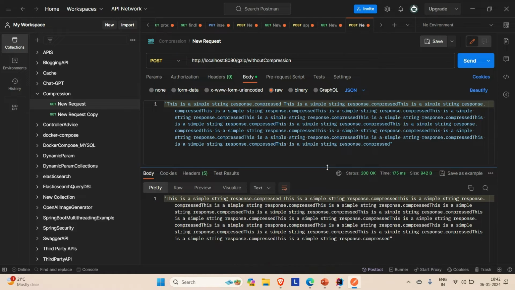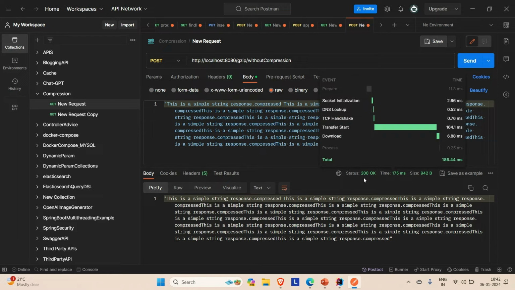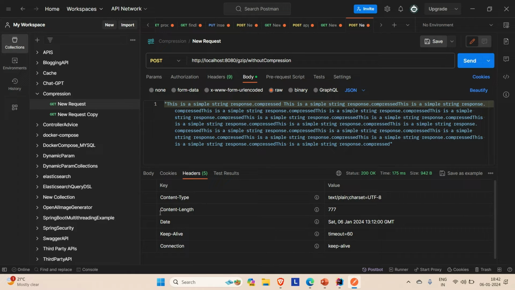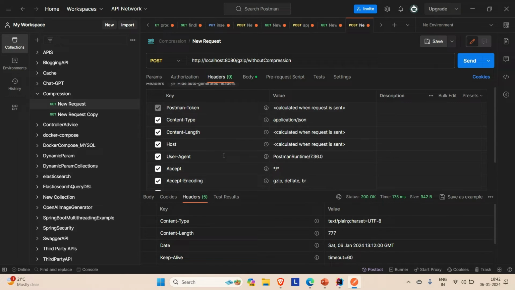And here in the response you can see we are getting the same string that we are sending as a request body. Here you can see the size of the response is 942 bytes, and this is the time taken, and this is the status. If we go to the header of the response, you will find that we have the content type, content length, and all the other things. And if you go to the header of the request, the Postman header, you will get those default things here.